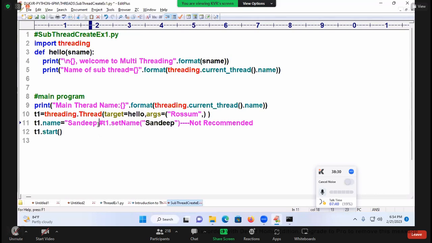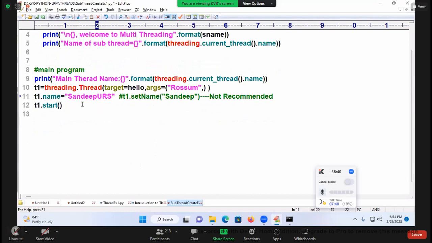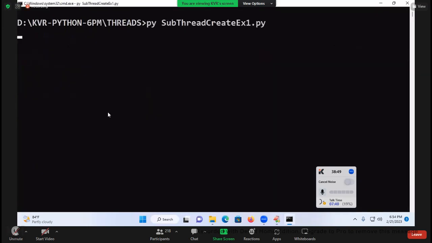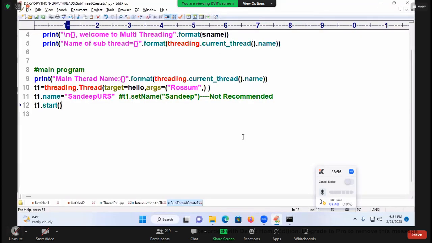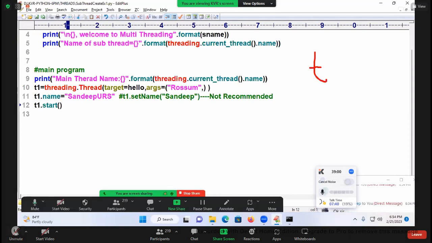This is my conclusion I am giving. Sandeep, yours truly, something like that. So T1.name, I am assigning the value. Now see that, execute. Now see this. Is it coming without any error or not? So setName and getName are deprecated on what? T1.name. Quickly, T1.name.